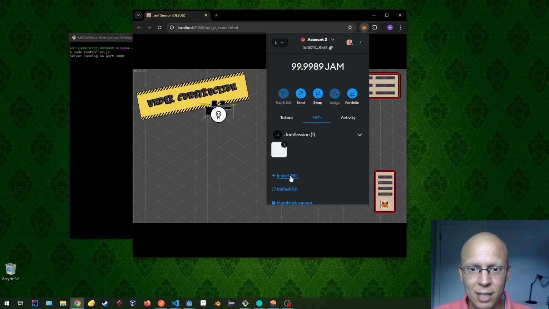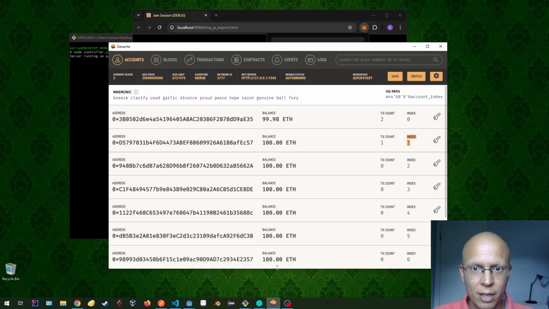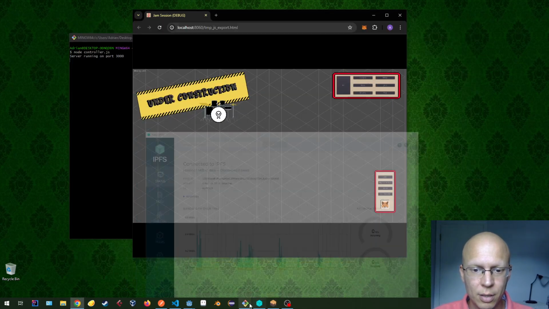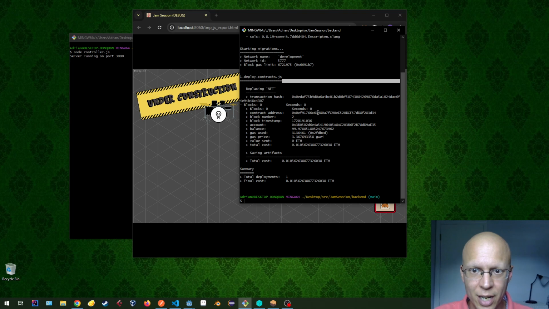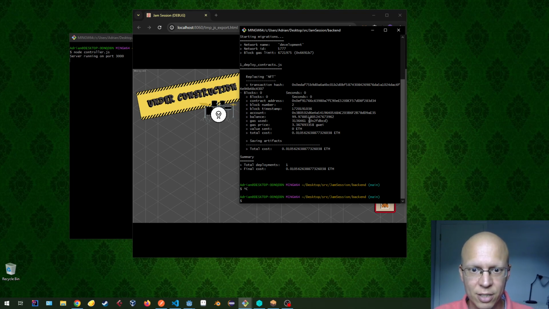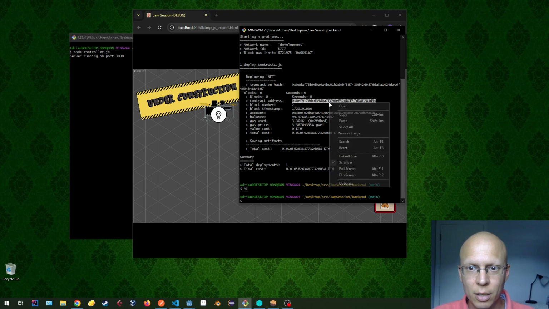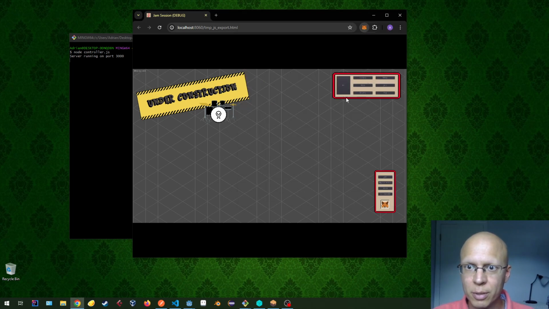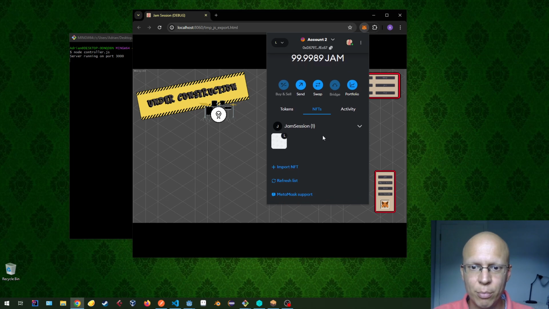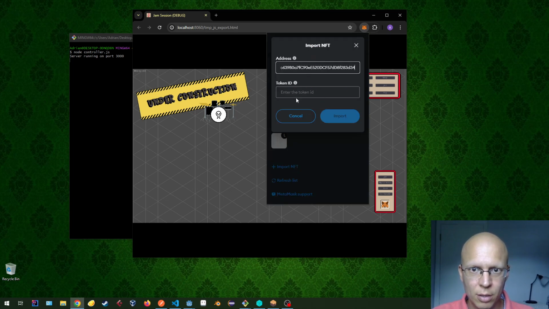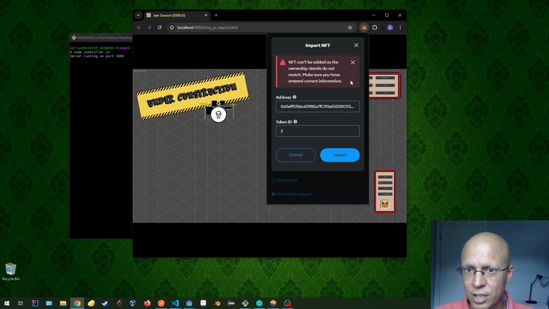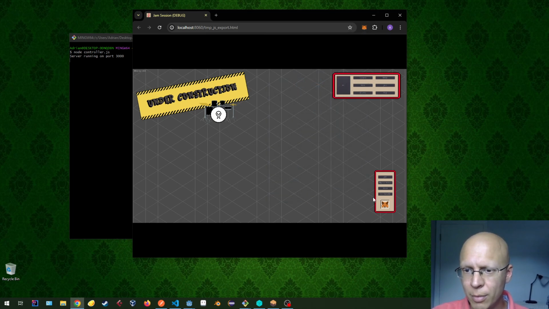But if we can see that if I try to, just again to demonstrate that I'm not faking this somehow. Whoops, I always do that. Copy this. We tried to import an NFT, an ID of 2. It's going to say it's unable to do that. The details don't match because there is no token ID with number 2. So let's go ahead and make that.